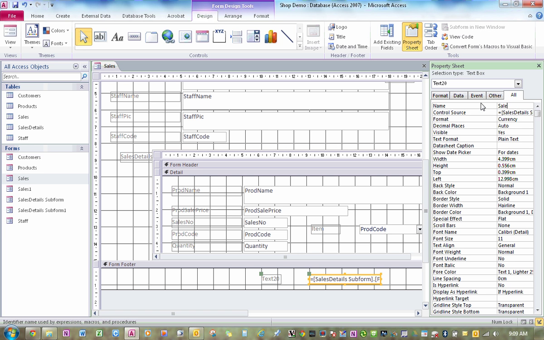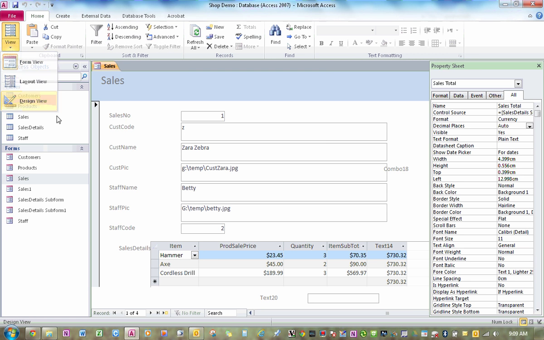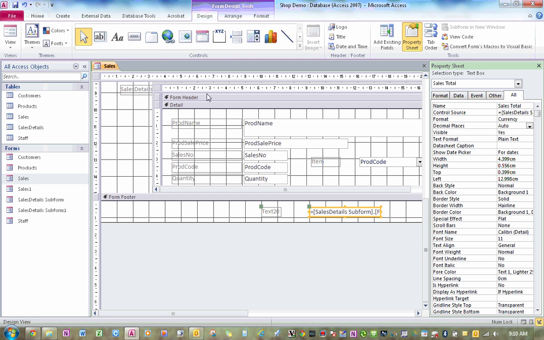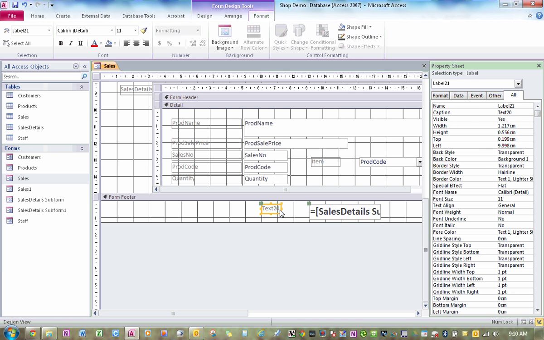Again, you probably should call that sales total or something like that, so it works a little bit better. Now when we have a look at it, there's our total sitting down there. Because it's pretty important to us, we probably want to make it a little bit bigger, so we just go and format it. Something like that, and again you just need to edit it so it looks a bit more like what you want. Obviously text 20 isn't appropriate.